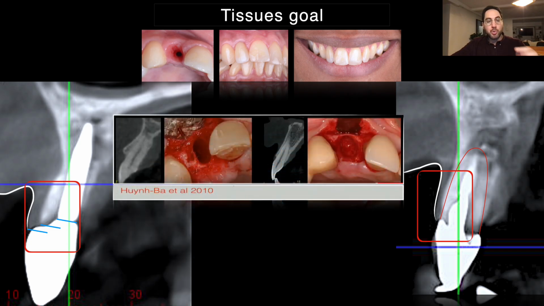Only 2.6% of the population naturally has an external cortical plate thicker than 2 millimeters, which is precisely what we aim to achieve after our procedure. When the vestibular bone is 2 millimeters or more, additional grafting is not necessary. The blood clot alone is sufficient for healing. However, as you saw, this applies only to 2.6% of patients. So in most cases, bone augmentation is essential.